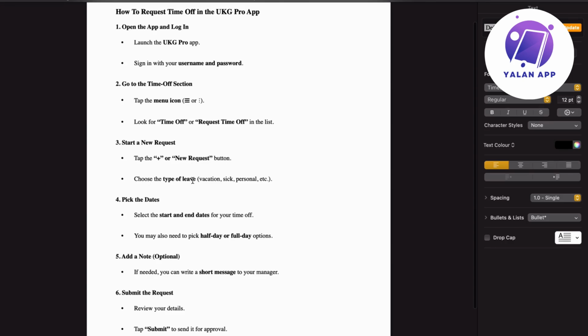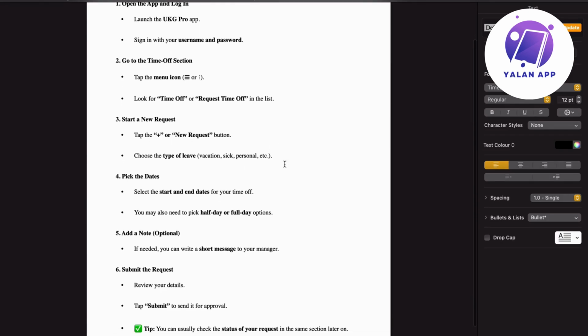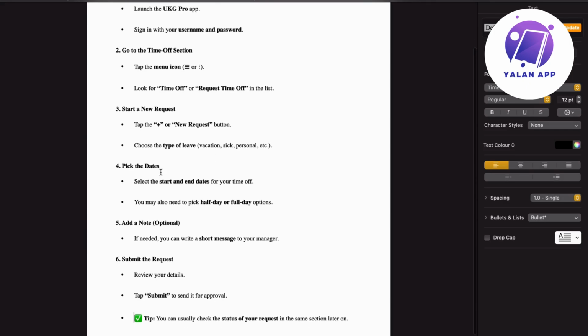Then you're going to choose the type of leave. So for example, if it's a vacation leave, sick leave, personal, and etc., as you can see. So you're going to have a couple of options in there.